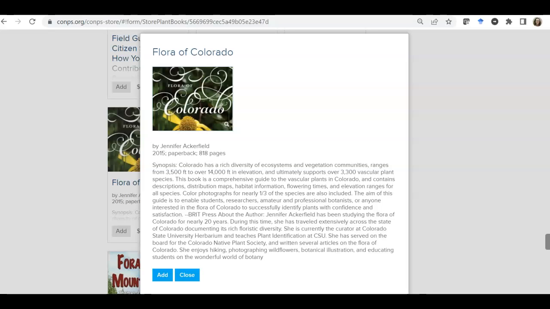identification with dichotomous keys of the plants in their garden, it is very useful in terms of finding out about the specific habitat and Colorado location of all the species. On the right side of every identification, there's a tiny little map, and it shows you all the counties in which the species have been observed. And you can buy the Flora of Colorado from the CONPS bookstore. So check that out. All right, I look forward to talking to you soon.